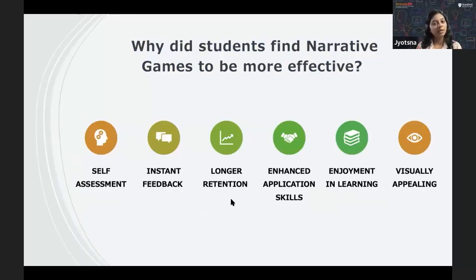These narrative games also serve as a self-assessment tool. We can check how well we are doing and understand where we need to study more and improve instantly. It is also an instant feedback tool. Getting immediate feedback helps us correct our mistakes and grasp the concepts more quickly. And next is longer retention. We remember what we have learned longer because of the immersive experience. And there are enhanced application skills: the games were loaded with clinical case scenarios so that we can apply what we have learned in real-world settings even after the game.